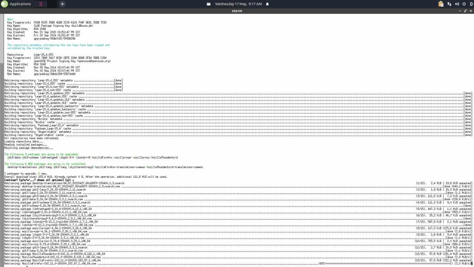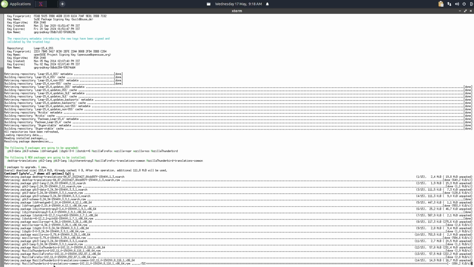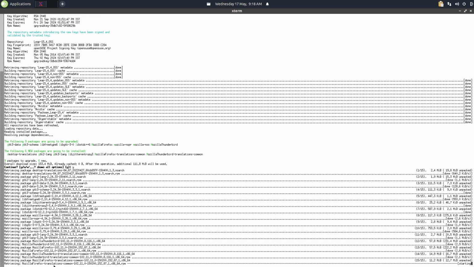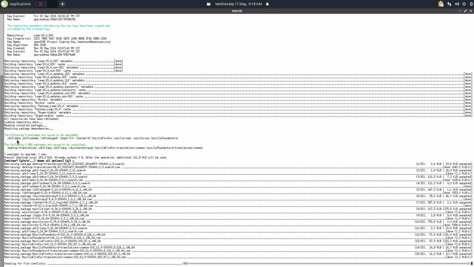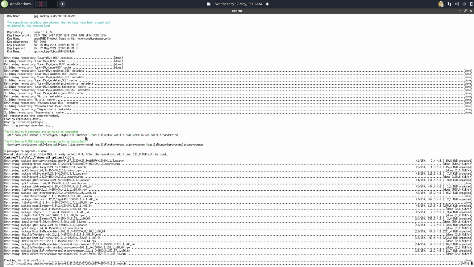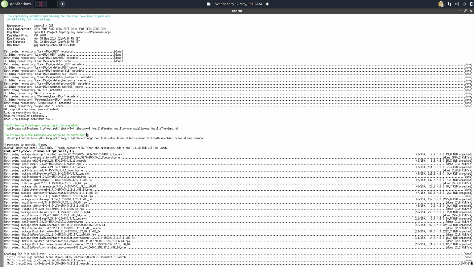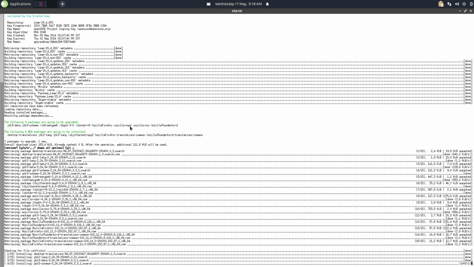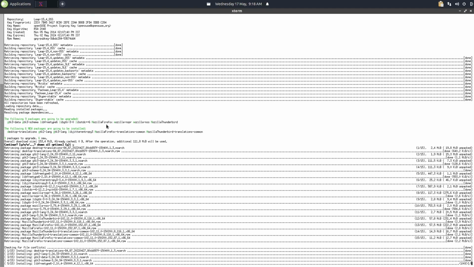Let's see here, the Mozilla Firefox version 102.11.0 is getting installed. And Mozilla Thunderbird 102.11 is getting installed. And the GTK packages are getting updated along with the standard C++ library, Mozilla NSPR, Mozilla NSS, Mozilla Thunderbird and the Mozilla Firefox.